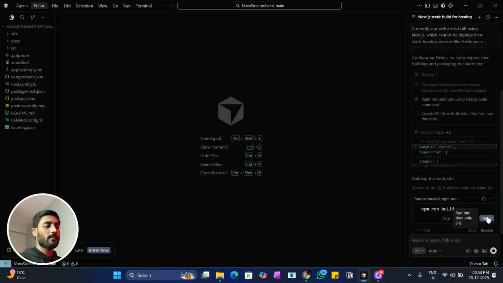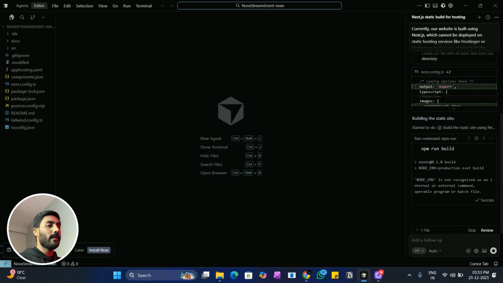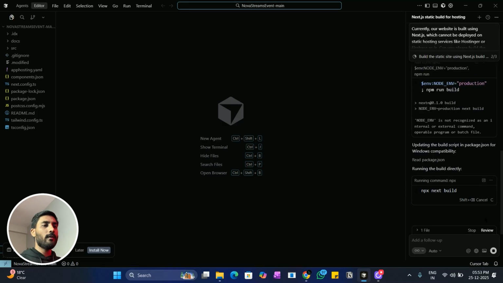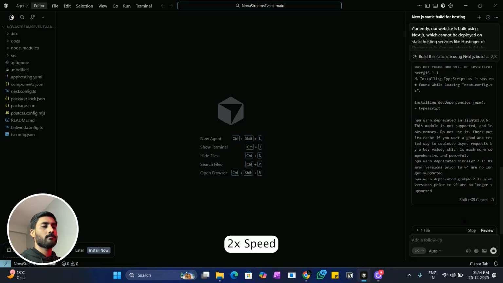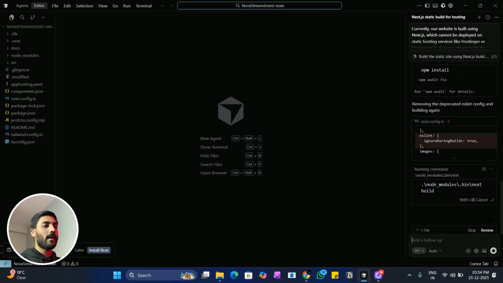Now it's asking me to run some command. This is the command to generate the build. You just need to follow the instructions and run all of the commands it is asking you to. Now it is asking me to generate the build. Again, another command. I need to click on run.